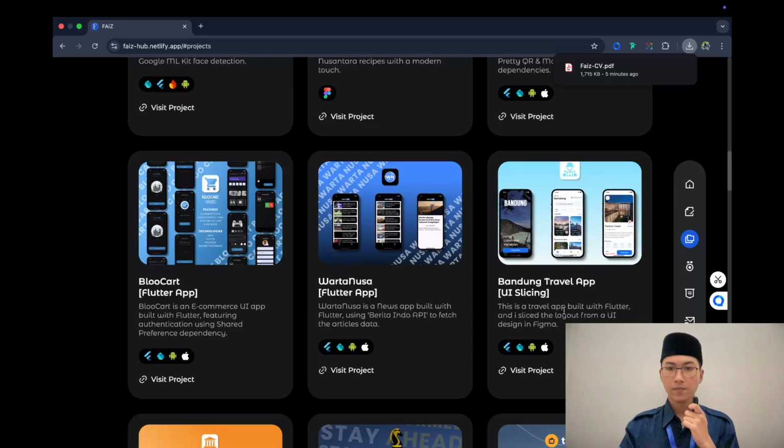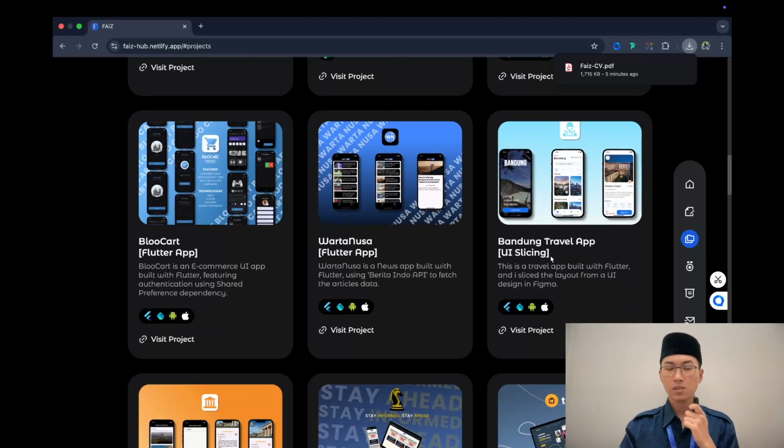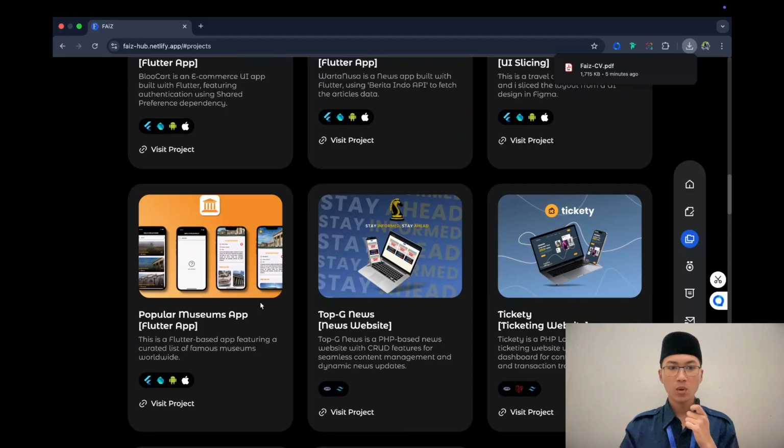Next is Bandung Travel app. It's basically an application. It's not a working application, but it's just a UI slicing. So I sliced a UI design from Figma, and I built this one with Flutter. Next is Popular Museums app.